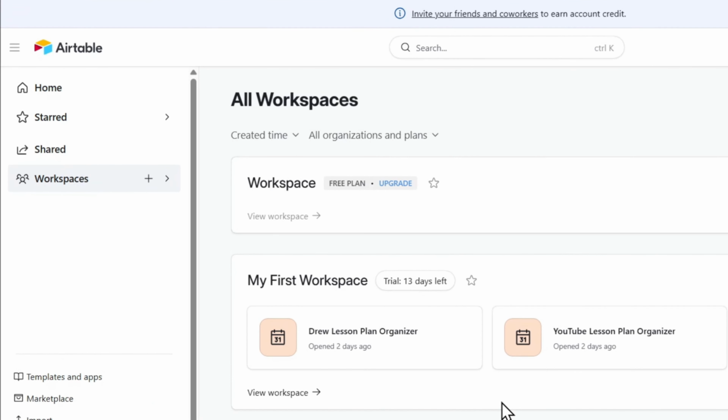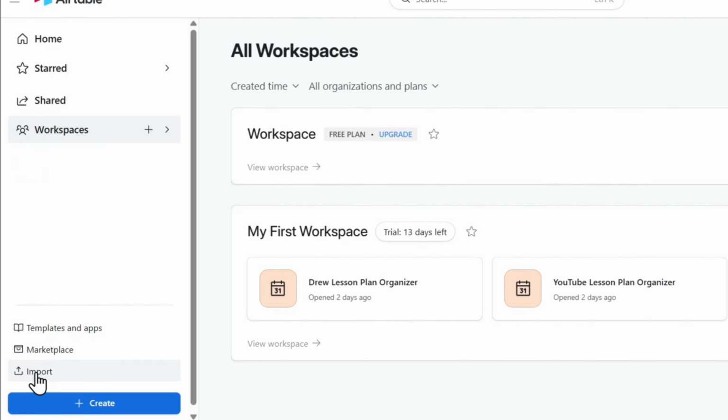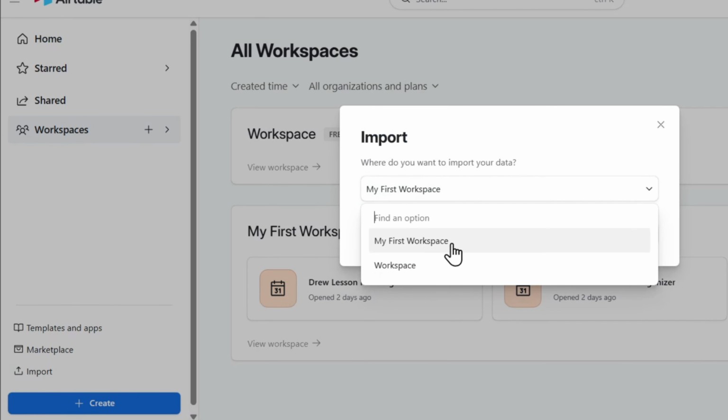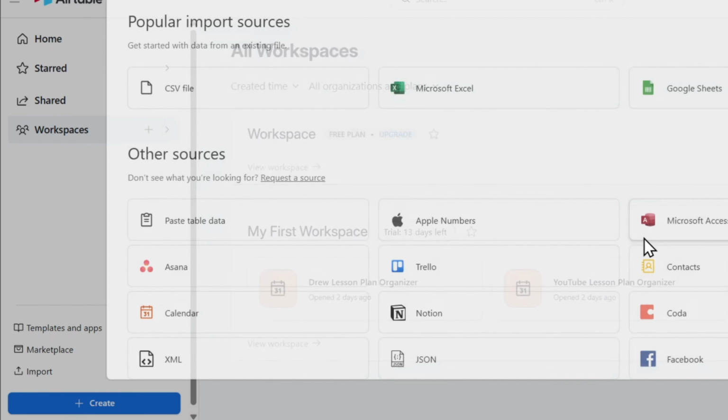And in this video, I'm going to show you how to import an Excel sheet in Airtable. So once you're inside the Airtable, if you want to upload or import your Excel sheet, click on import on the left hand side. Select the workspace that you want to import it to. So I'm going to choose this one, then click continue.